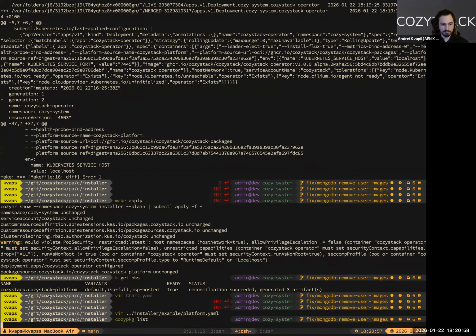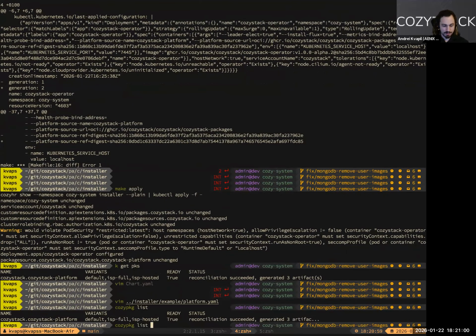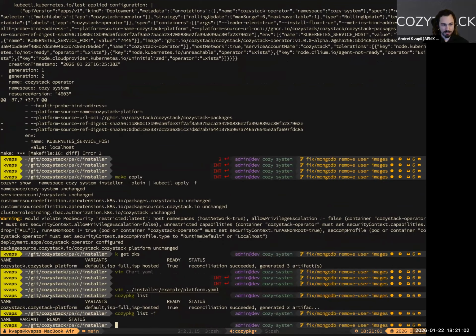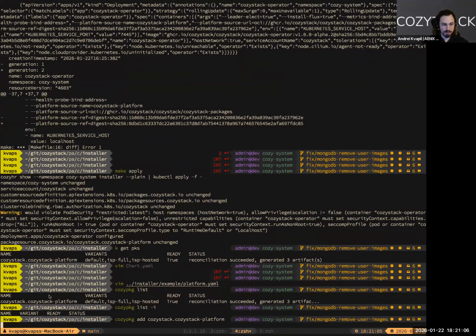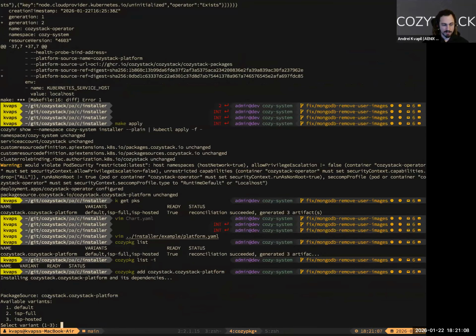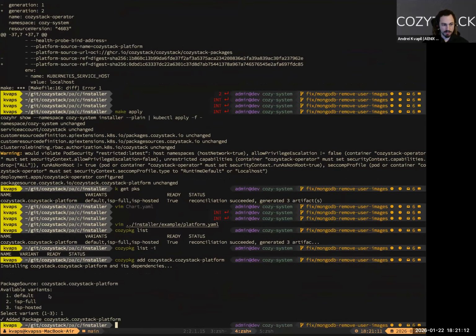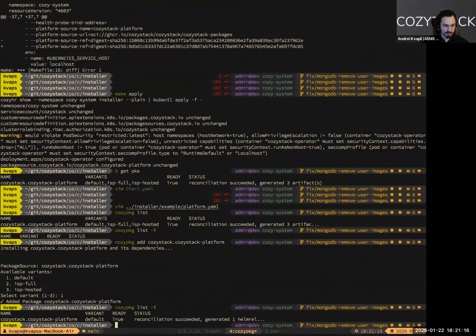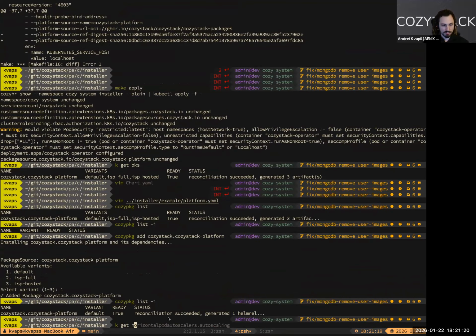You can run list and see the installed packages. There are no installed packages yet. Let's install this one. It will ask you which variant you want to install. We will use the default one. And now we have this installed package. It actually creates artifact generator.